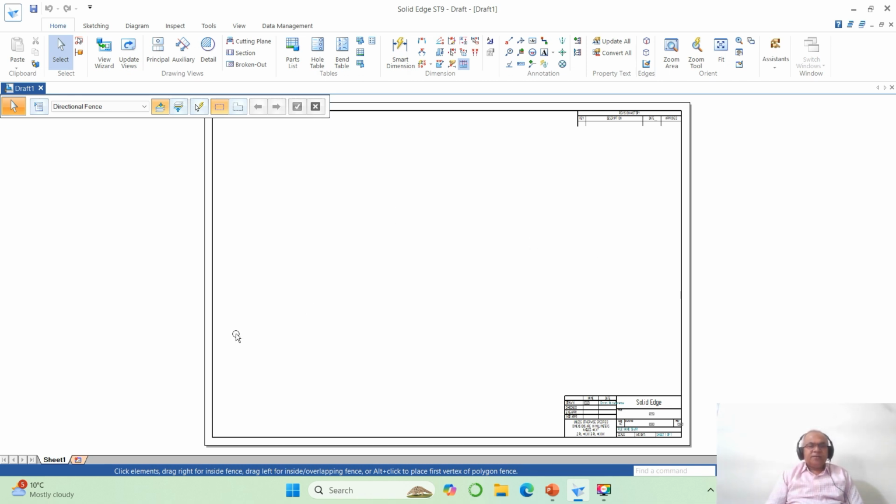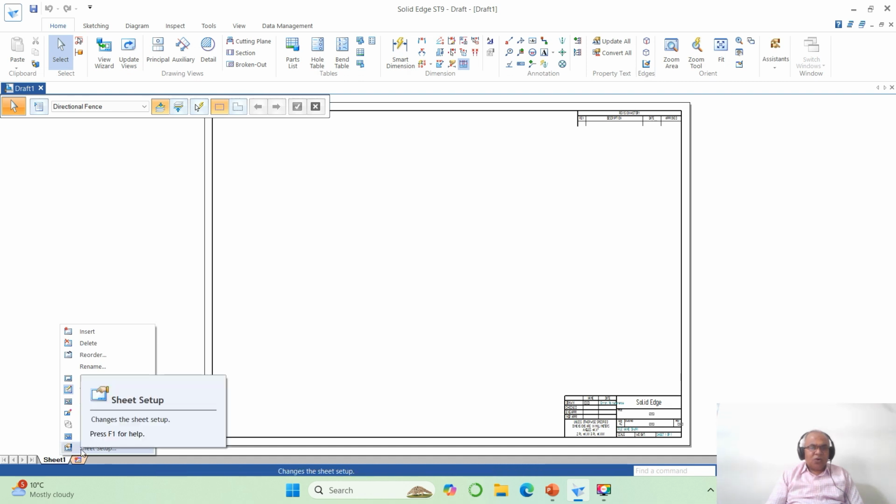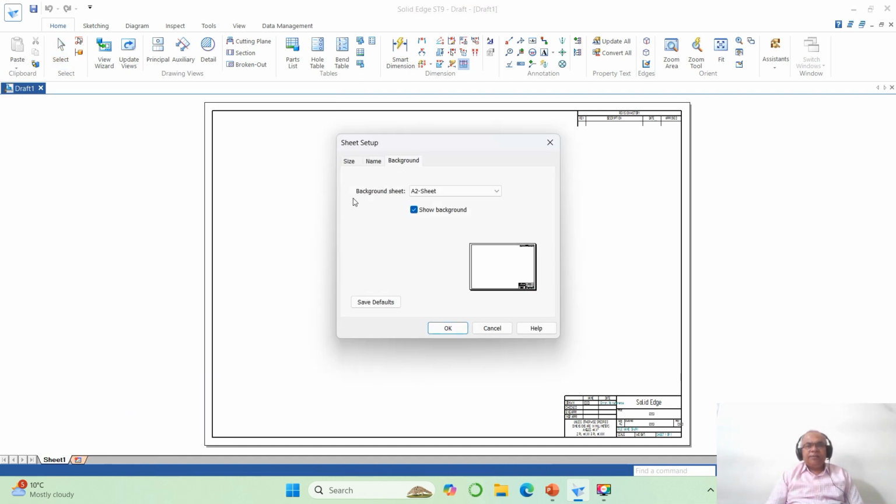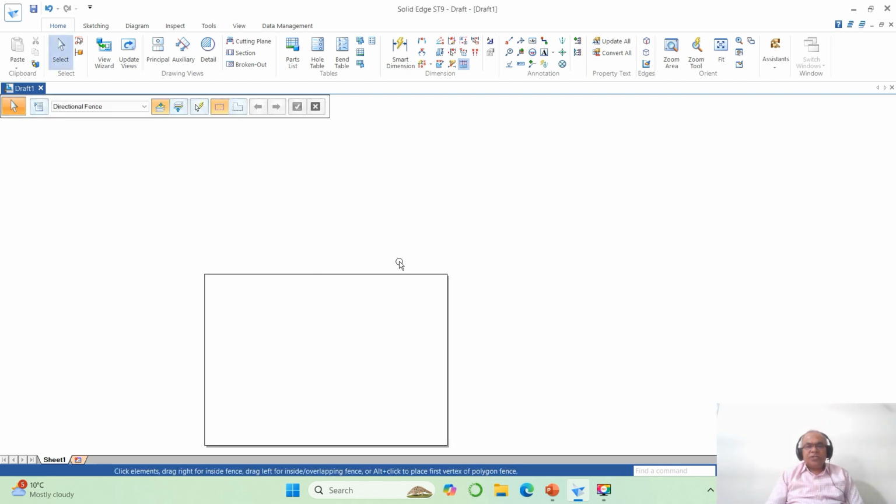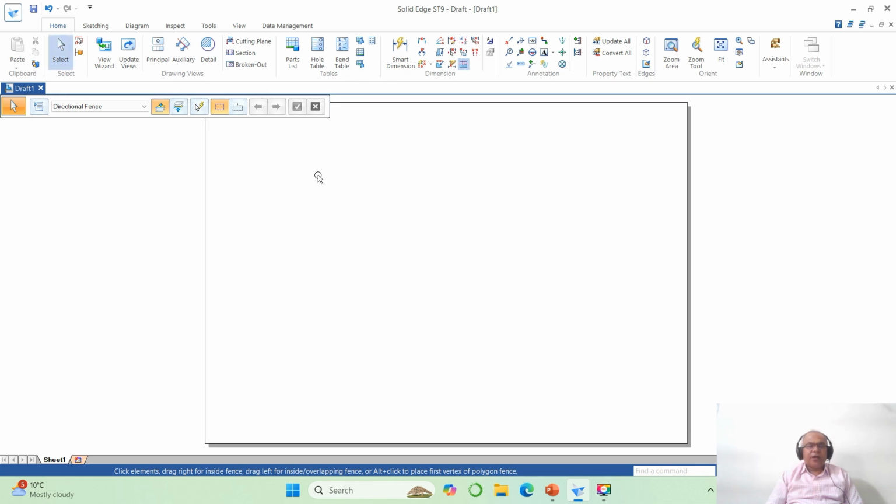To do that, first I will go for the lower left corner wherein you have sheet 1. Just right click on the mouse button and click on sheet setup. In the background sheet you have default A2, you select A4. Then it asks whether you want to show the background. I don't want to show the background, so I will disable it and say OK. Now the sheet will change from A2 to A4. The display is still set for A2, so you fit it to set it for A4 now.